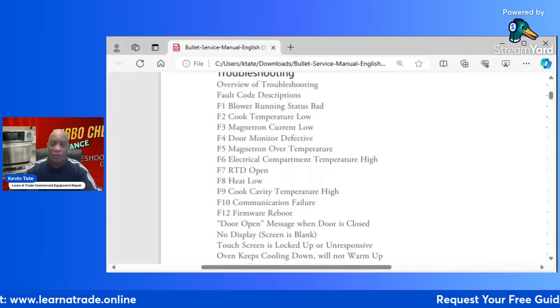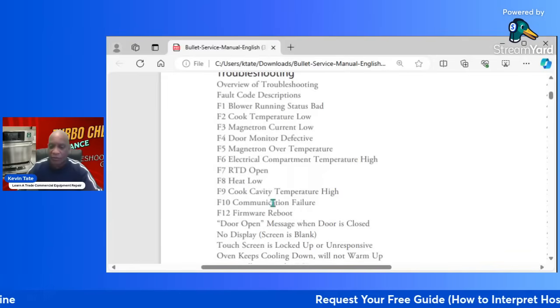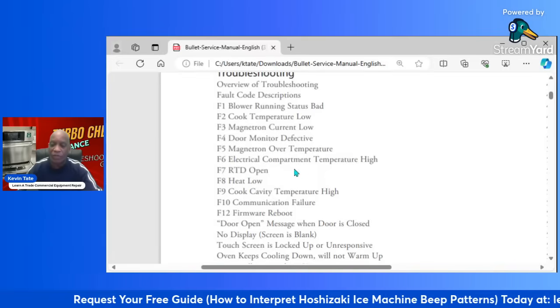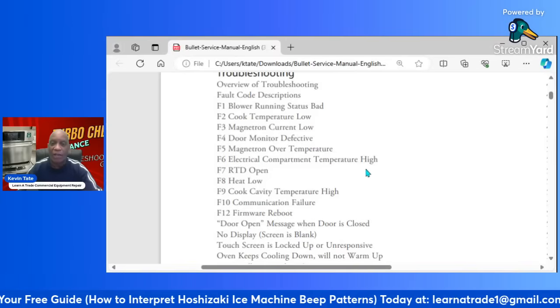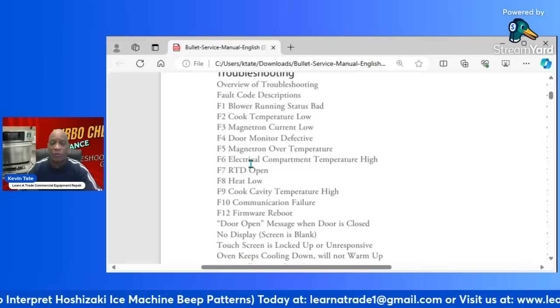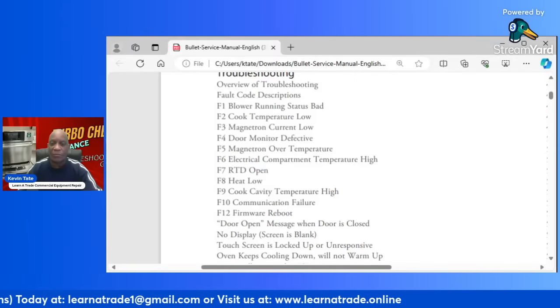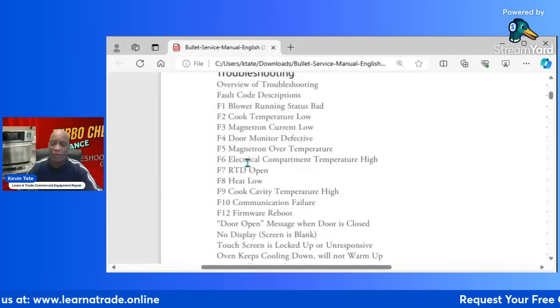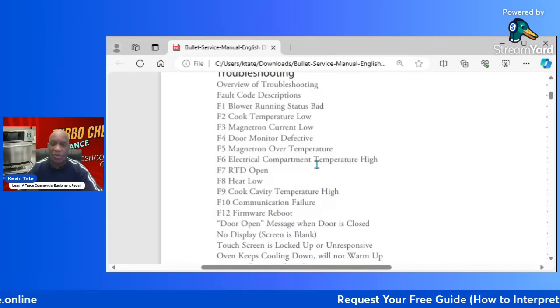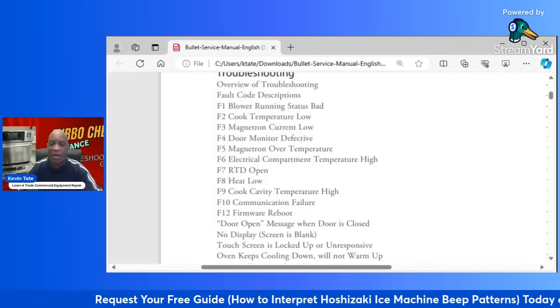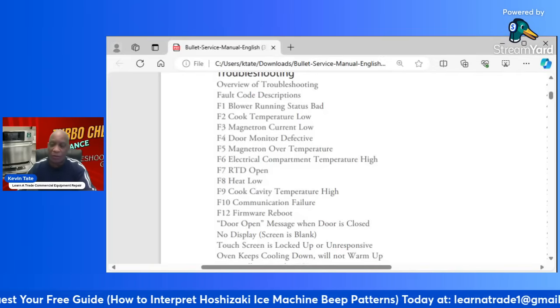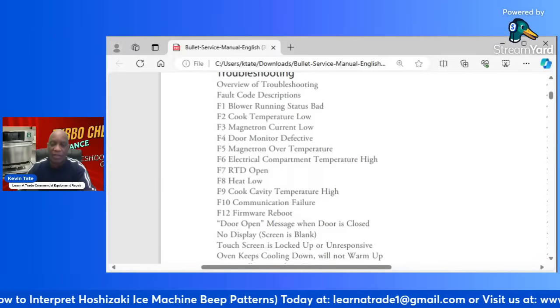Okay. Another thing, I think that's in here. Let's see. Yep, that was the next one, actually. F6, electrical compartment temperature high. In the manual, it'll be called EC temp, your electrical compartment. Just to let you know, it'll be called EC temp, and what that means is that the electrical compartment temperature is getting too high, and there's plenty of issues that could bring that up.